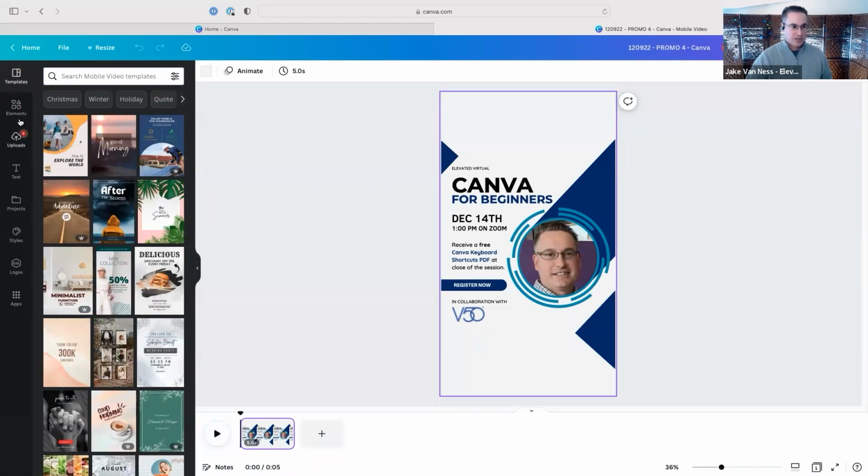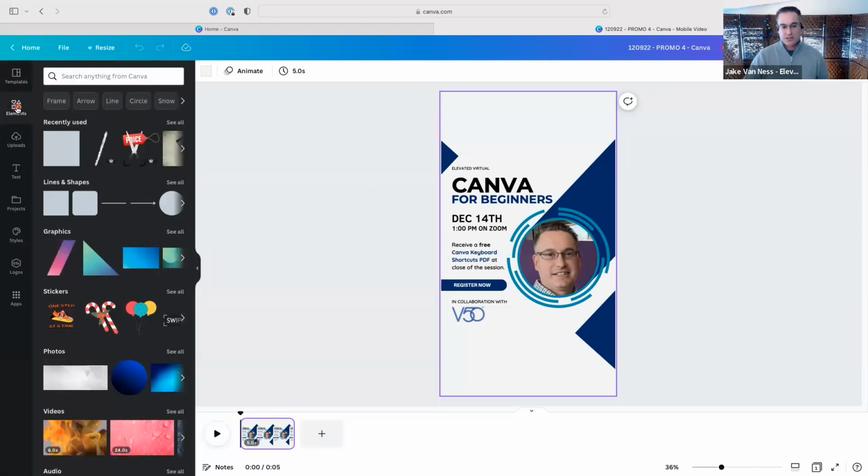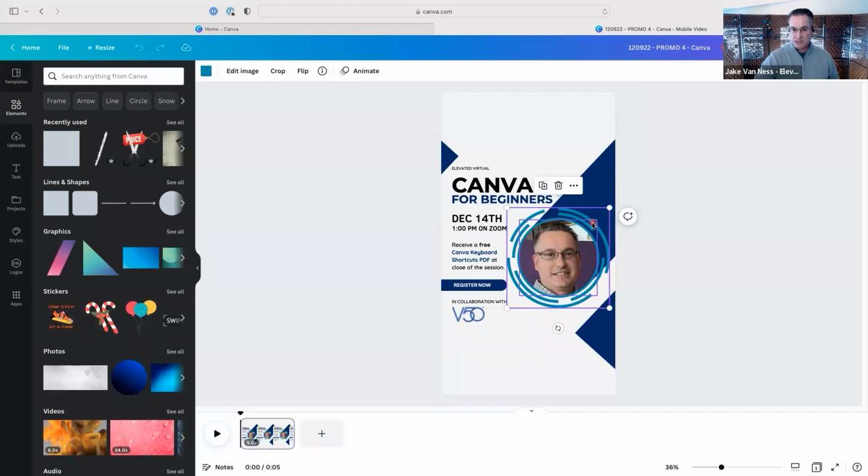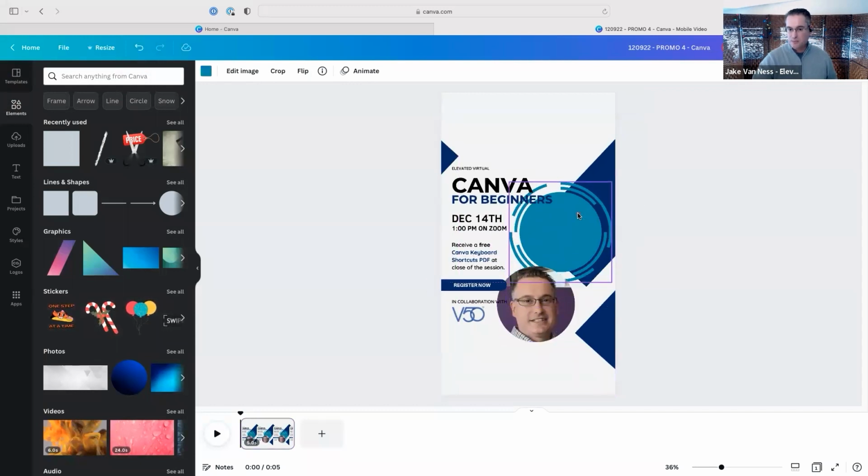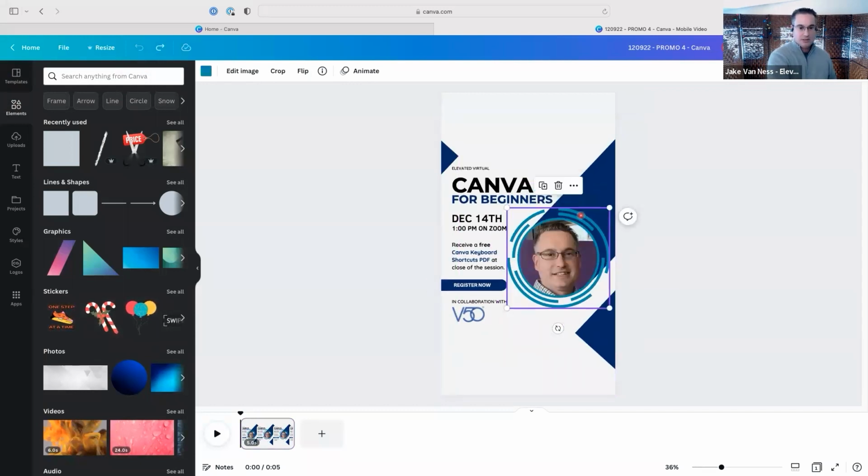So that's under templates. Elements. These are things that you would bring in. So for example, this circle piece is an element. And again, you can search for pretty much anything you could think of that you want to have an element. There's a couple suggestions along the top again, but also you can scroll, like you can see what I've recently used. And then here's your lines and shapes.